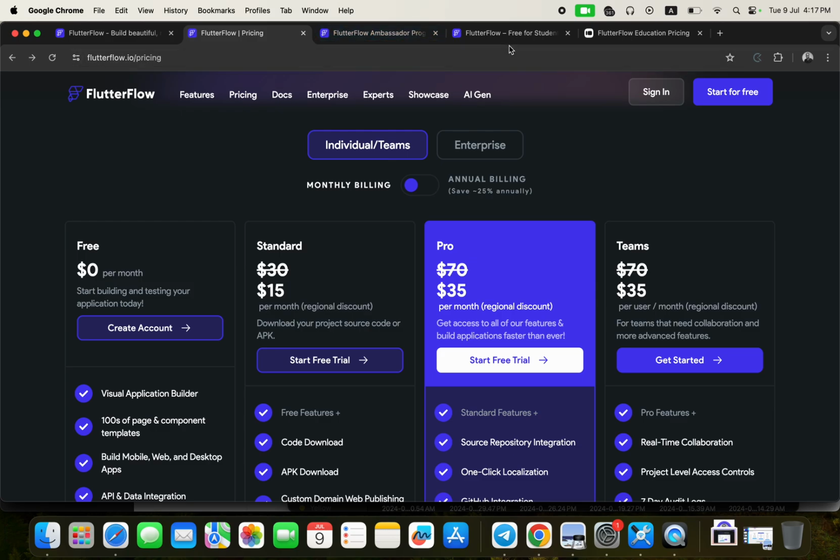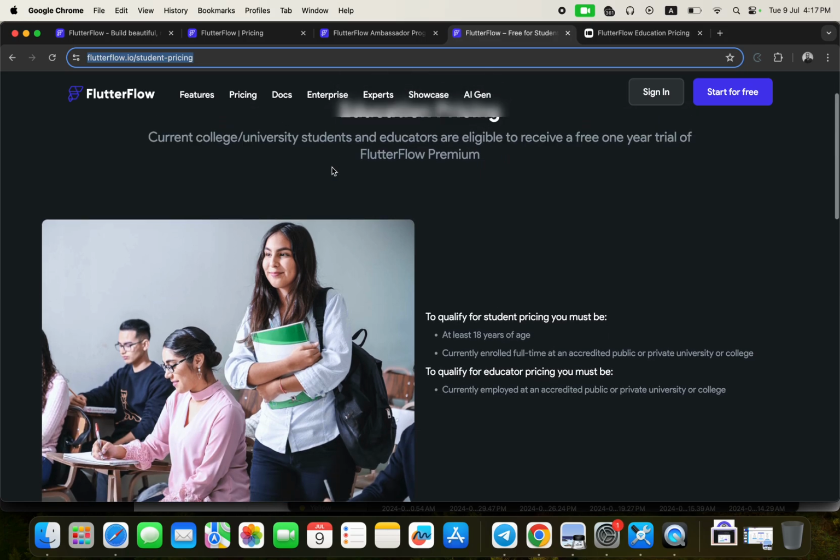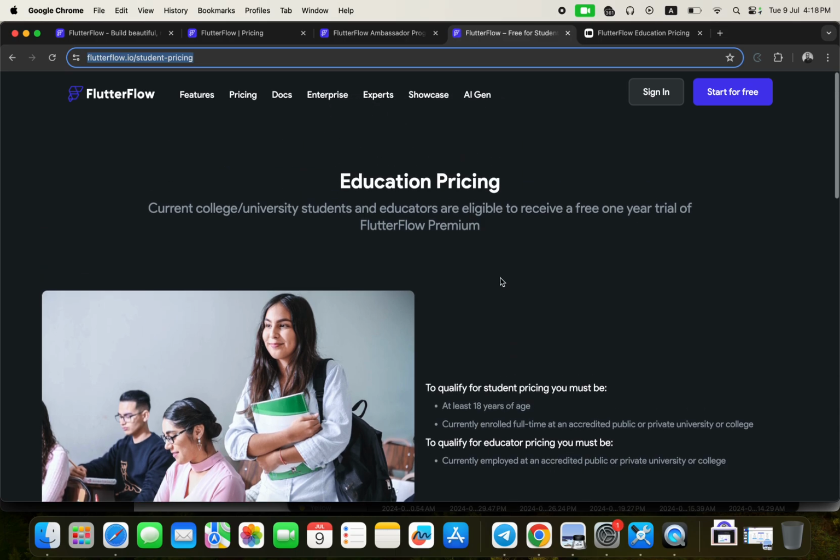Okay, so FlutterFlow actually has a particular plan called education pricing, all right? It's basically for current college and university students and educators anywhere in the world. So if you're a student and you are at least 18 years of age and you're currently enrolled full-time at an accredited public or private university or college, then you can apply for the education pricing provided by FlutterFlow. And with it, you can access all the premium features that you want within 1 year for free.